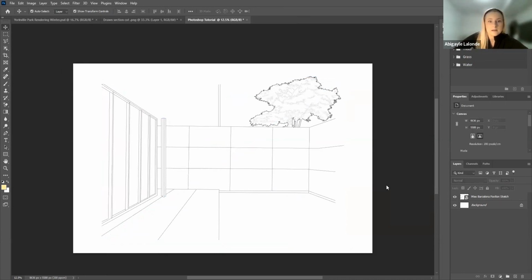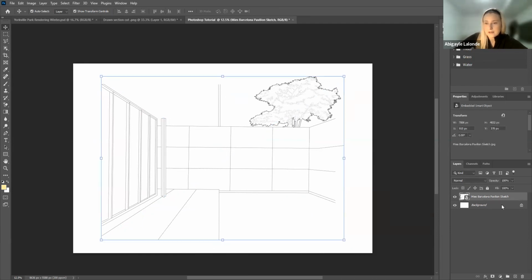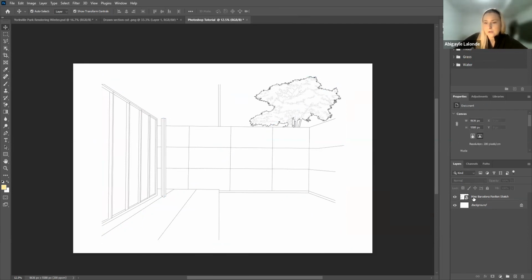So now you can see that I brought my image in and it shows up on this right hand side. So it'll show the file name. So right now I typed in, so I don't know if anyone recognizes it, but I essentially sketched the Barcelona Pavilion by Mies van der Rohe. So right here I have my sketch, and then we have the background that we pre-selected. So right now I have this layer locked.